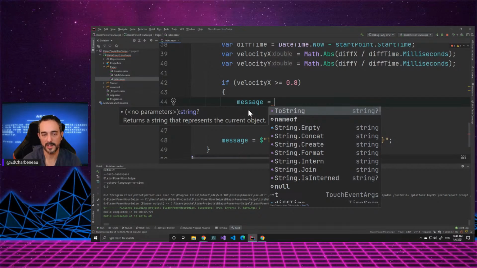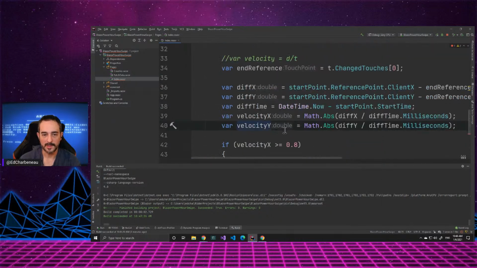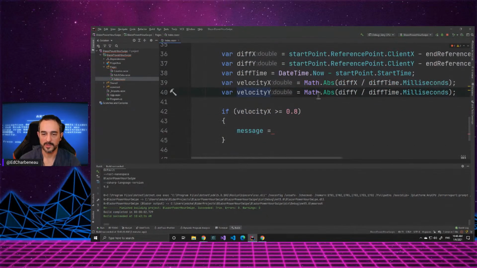now we need to define if that was left or right on x. So remember, velocity is an absolute value, so it doesn't have a negative or positive value to it, but we still have the difference of x here. So we can use that. I'm going to say the difference of x, if it is less than 0, meaning it's negative, then that was a swipe right. Otherwise, it was a swipe left.